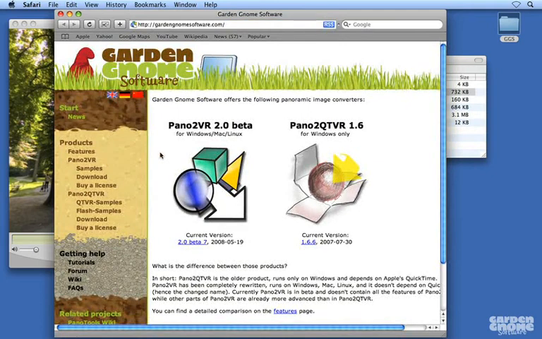And that's it for our quick start guide. We hope you enjoy using Pano2VR.